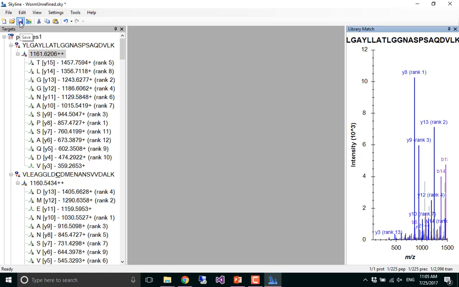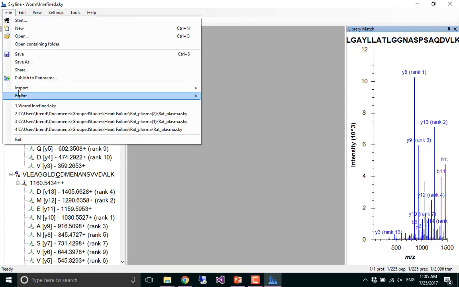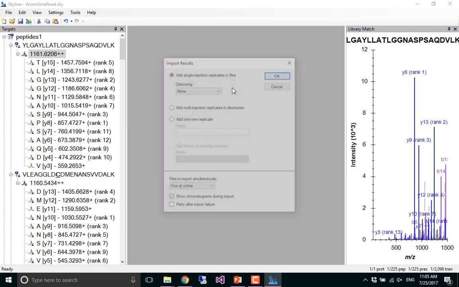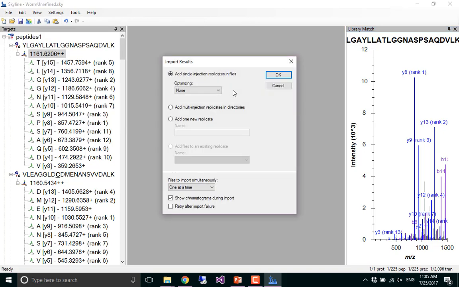If you don't save, Skyline won't actually get rid of that SCID file and it will try to reuse things. So when you do edits to manage results that you want to keep, you should click save. Okay, so now we'll go to File, Import Results. And here's where we choose a different option.